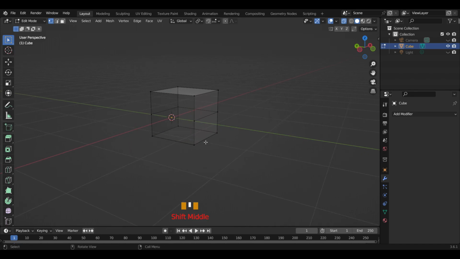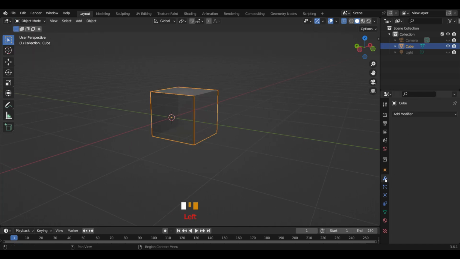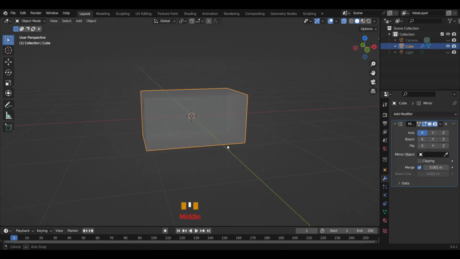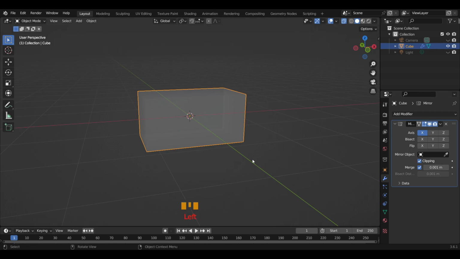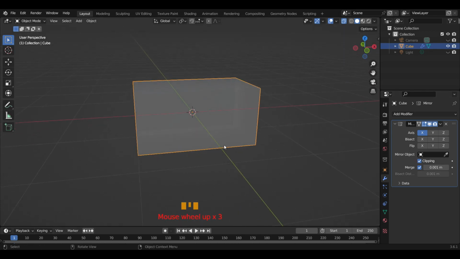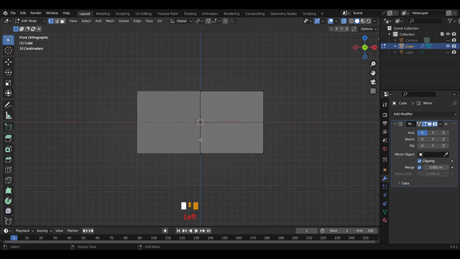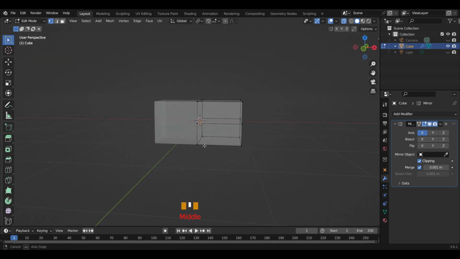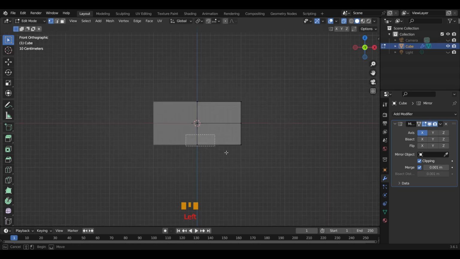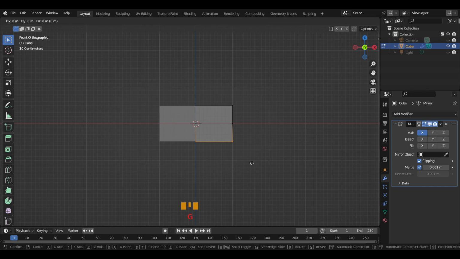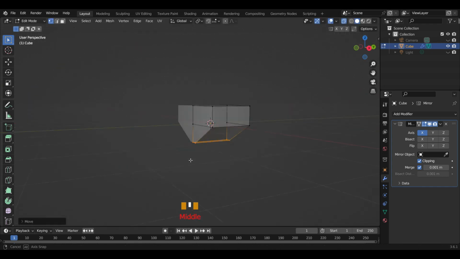Now again go to object mode and add modifier, mirror modifier, and enable clipping like this. Again go to edit mode like this. You will see a mirror of this cube. So select these down vertices, press G and X direction like this.